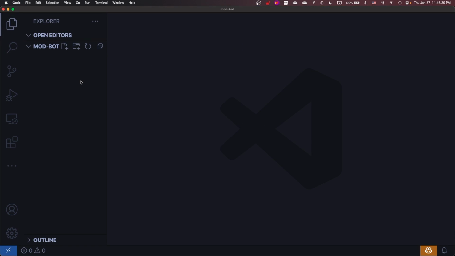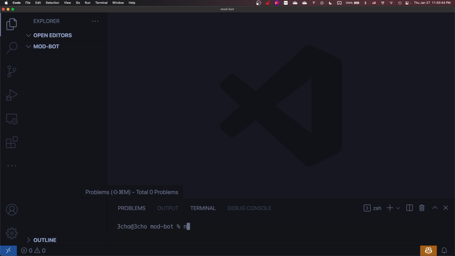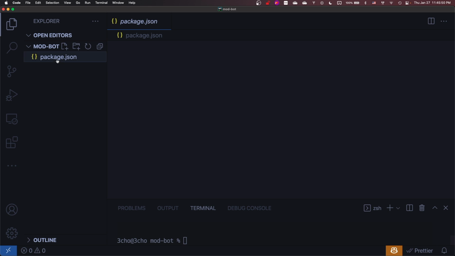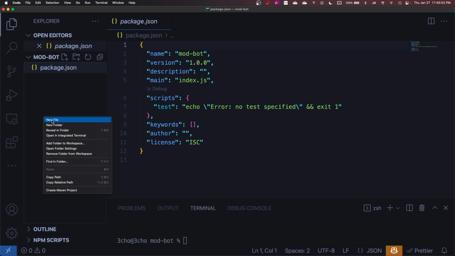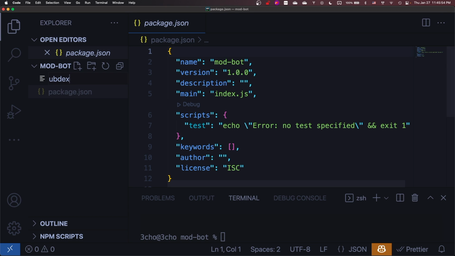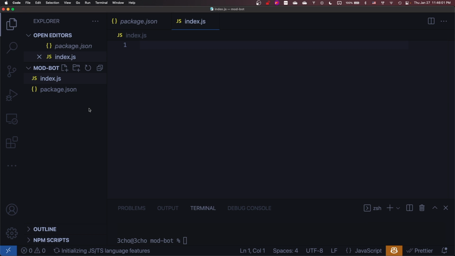Now I made a new folder, so we're going to go ahead and get this started. So first thing I'm going to do is npm init, and this will create a package.json file here. I'm going to go ahead and create an index.js, which is going to contain our basic code to load in the bots. And also we'll need to install a couple of packages. So the first thing that we'll need is the discord.js package.